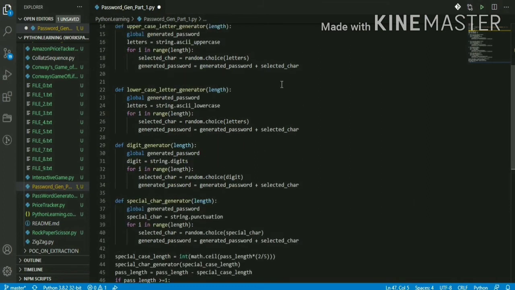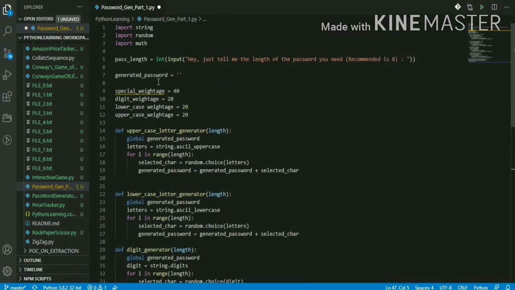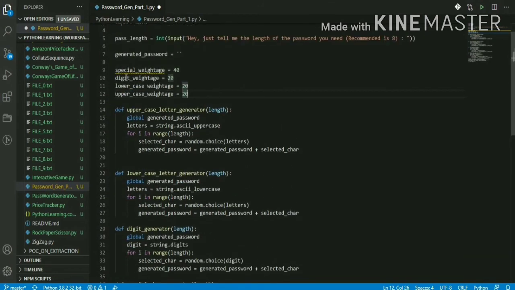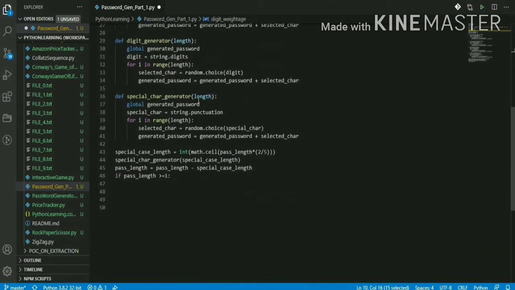Now see one thing. I have given the maximum weightage to 40%, and all the others have been given 20%. So it doesn't matter which I call first, which I call last. So let's go by this order only. So I'll call the digit function. If some password length is remaining, so if password length is greater than or equal to 1, I would use the same thing as this one.